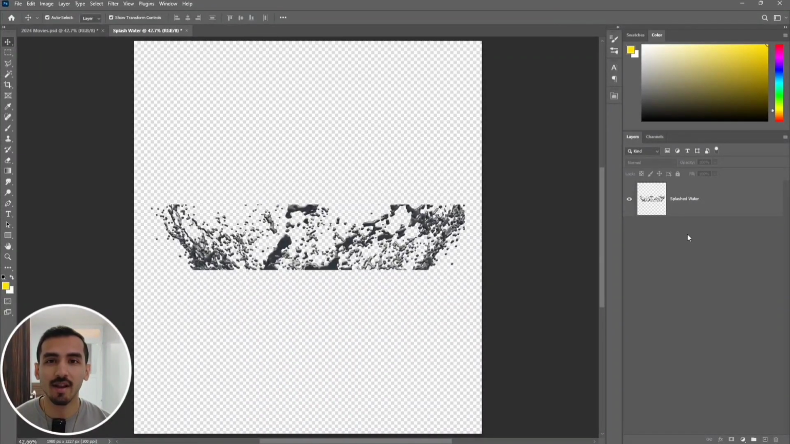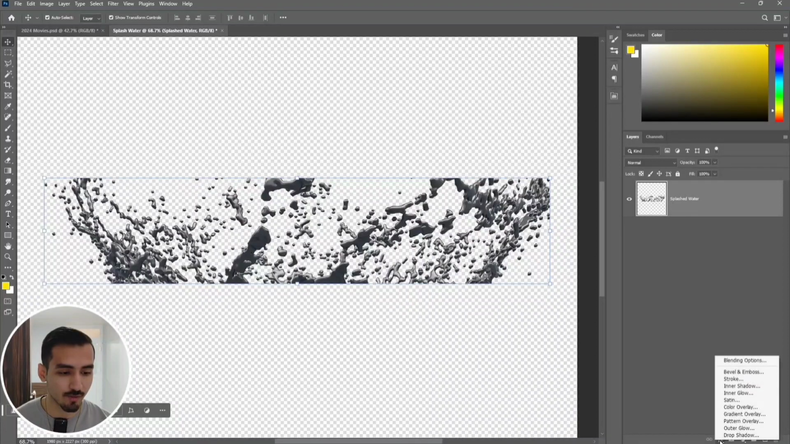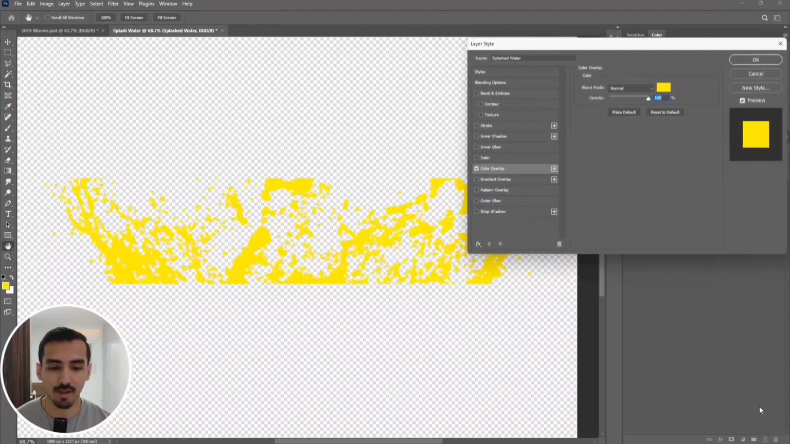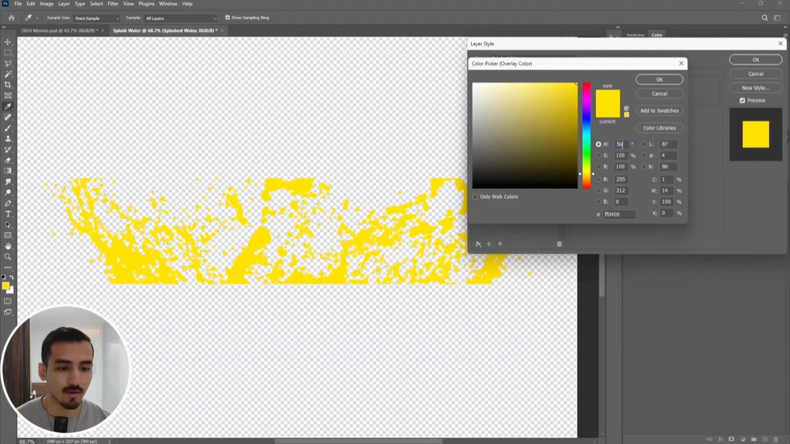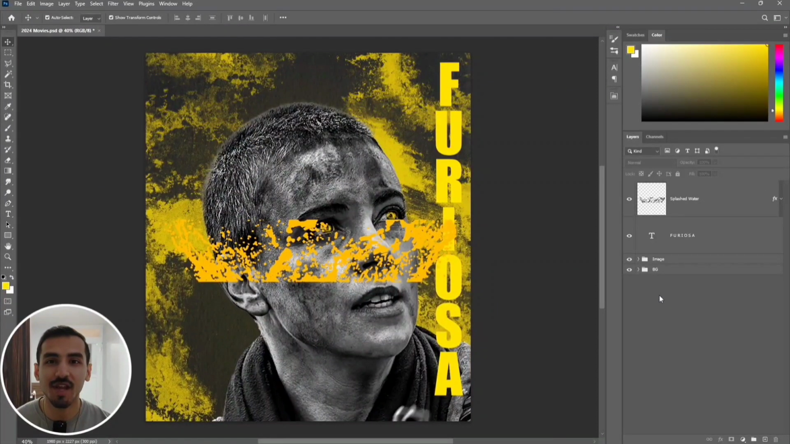Before applying the effect on our text, we need an image like this, a splash of water, and all we need to do is make it selected, go to effects and enable the color overlay, and our color should be darker than the project color. All you need to do is to reduce the hue, and something like this is okay. Now it's ready for the effects. Our effect image has been imported to the project, so let's adjust it with our text.